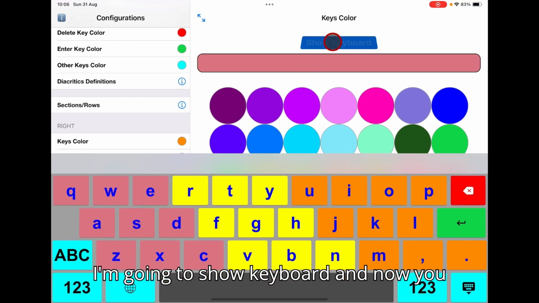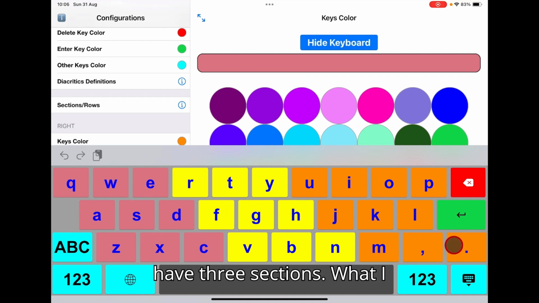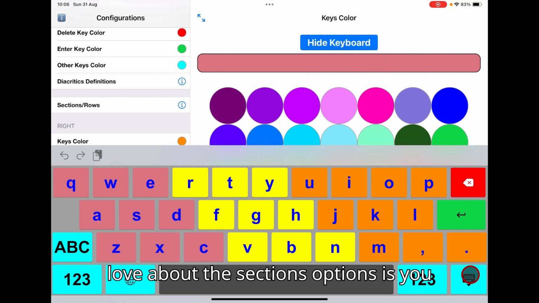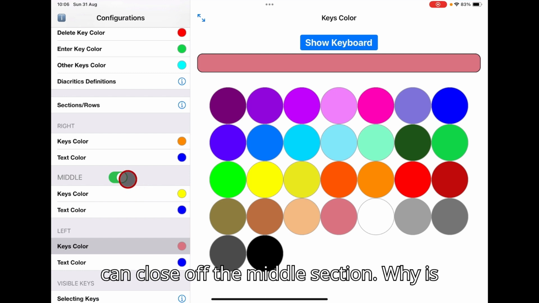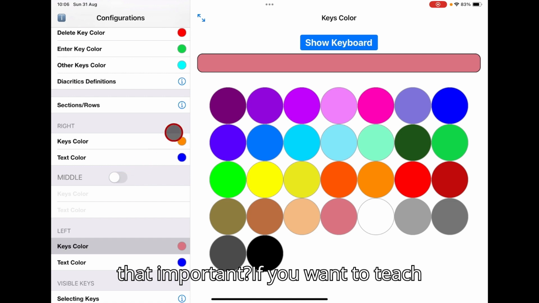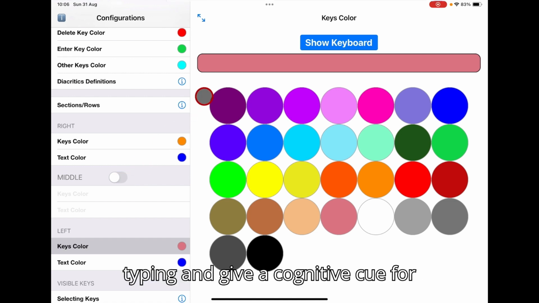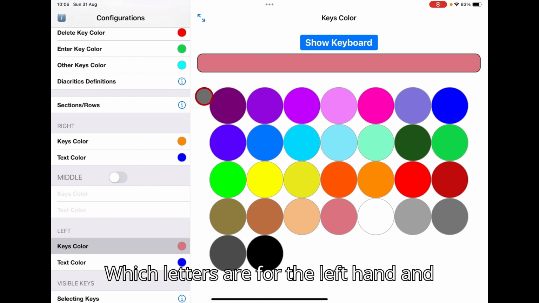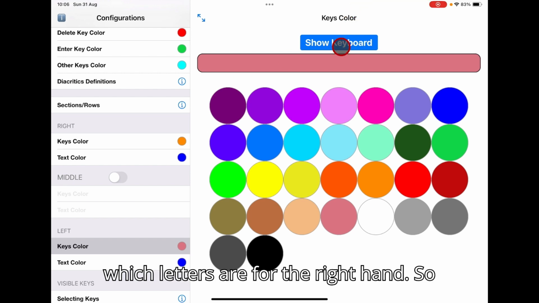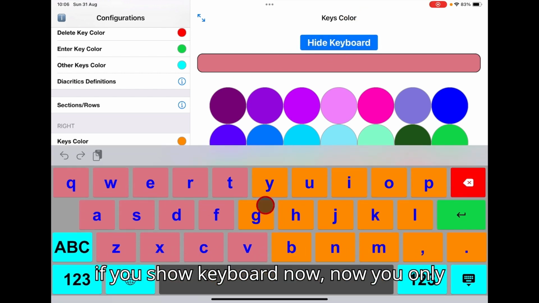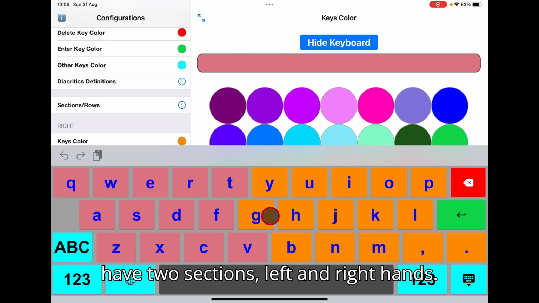Let's see how that looks. I'm going to show keyboard, and now you have 3 sections. What I love about the sections option is you can close off the middle section. Why is that important? If you want to teach typing and give a cognitive cue for which letters are for the left hand and which letters are for the right hand. So if you show keyboard now you only have 2 sections, left and right hands.